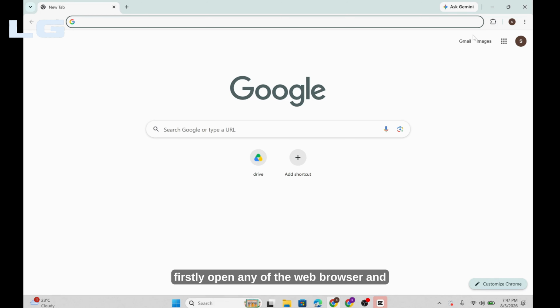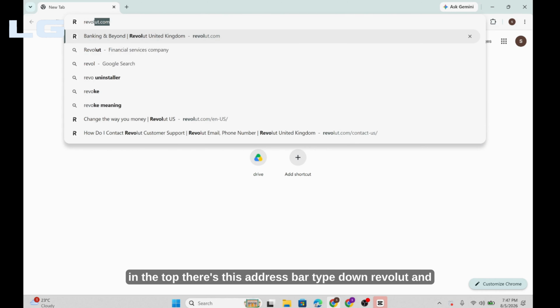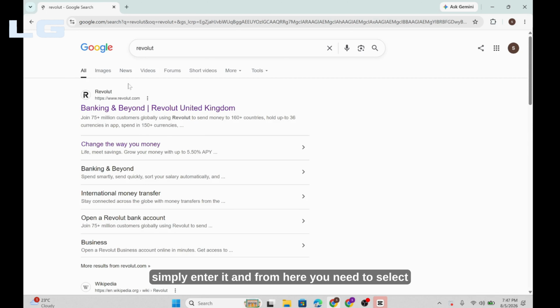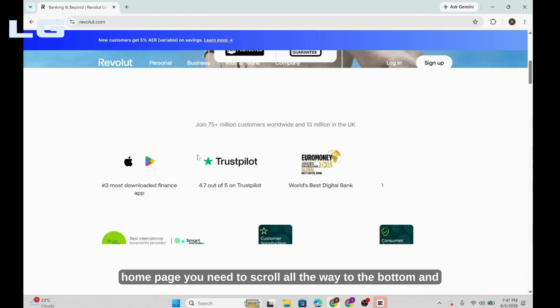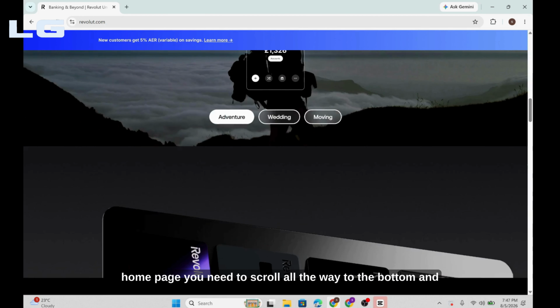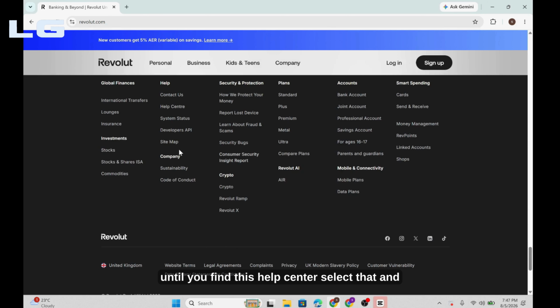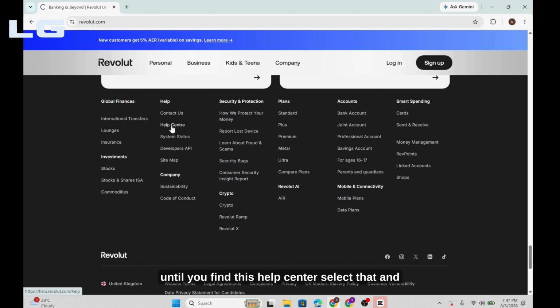Firstly, open any web browser, and in the top there's this address bar. Type down Revolut and simply enter it. And from here you need to select this Banking and Beyond from the Revolut website. And once you're inside this homepage, you need to scroll all the way to the bottom until you find this Help Center, and select that.